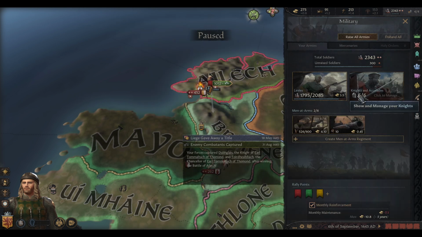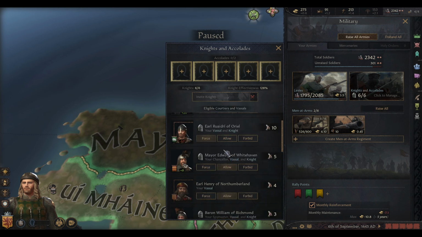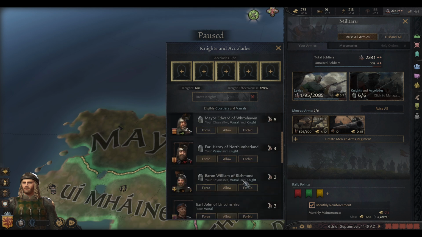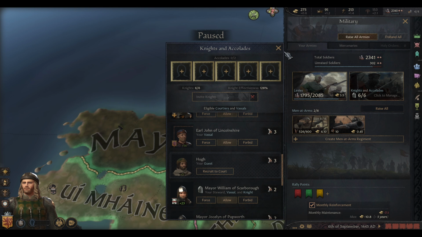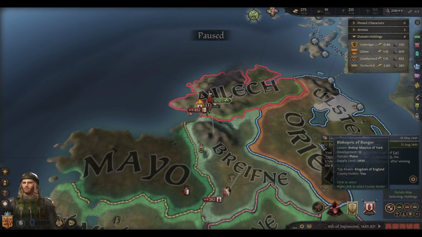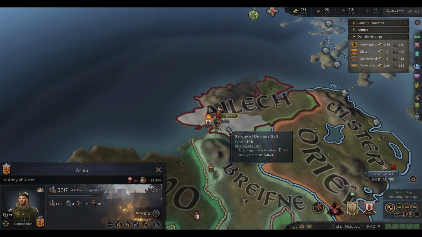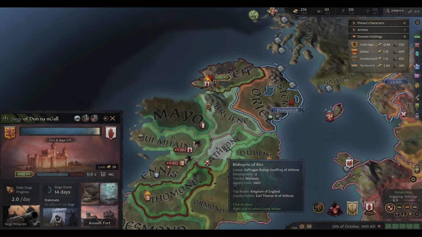Okay, let's look at our knights. So let's force our vassal there. We'll force our vassal Earl Henry to also be a knight. So, all right. Let's just do that. Combine them. Almost done. Just days left.